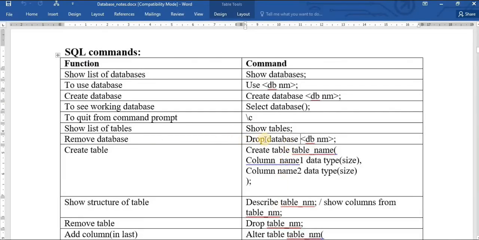Okay, let's move to the next command. The next command is drop command. Drop command is used to remove the database, I have told you. So the most important command, the next command, is create table. If you want to create a table, then you have to use the create table command.